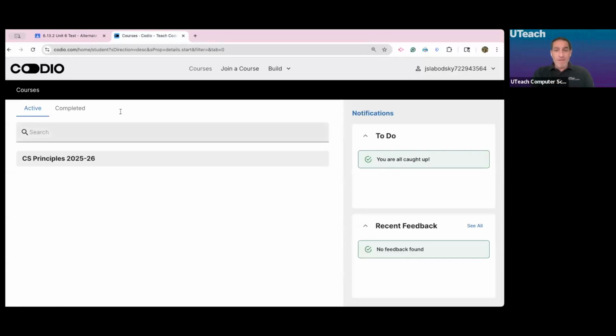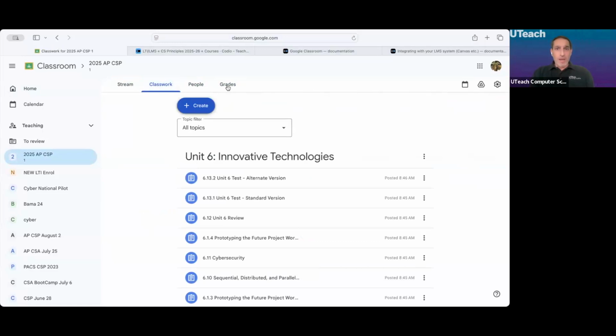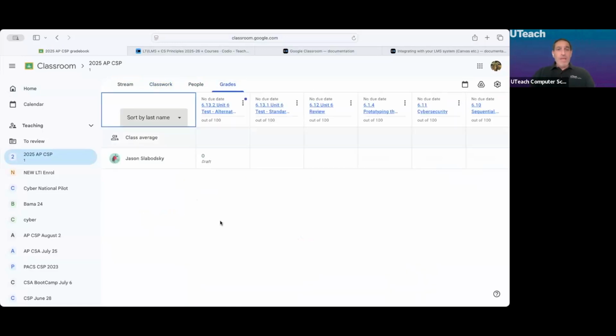All right, and now if I quickly flip back to the teacher view and I go to my grade book, well, it knows that Daryl has actually started the assignment that he just clicked on. As you can see, it says draft right there. So now I know that both platforms have been integrated together. So this is how you would integrate Codio and link it with an LMS, more specifically Google Classroom.